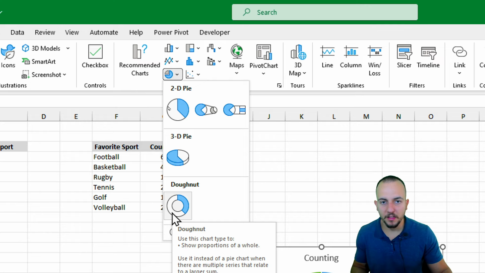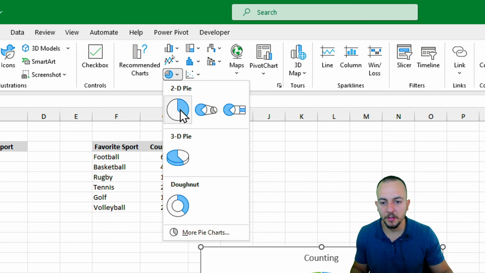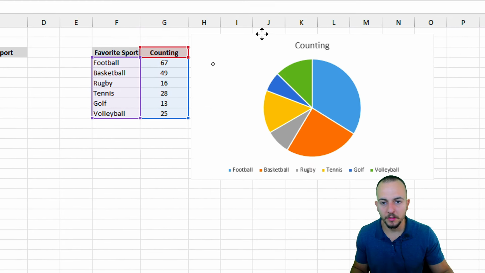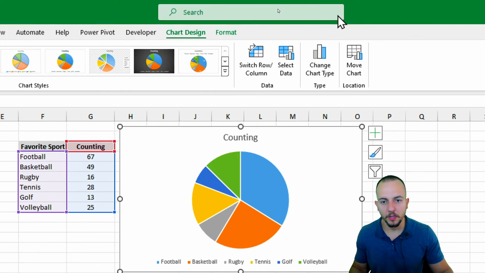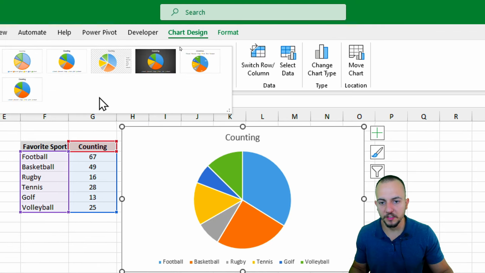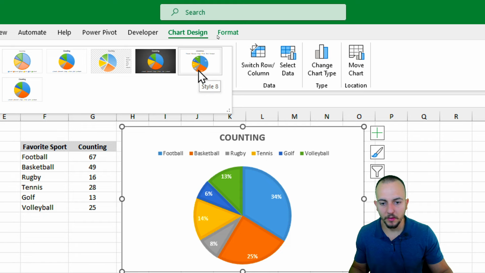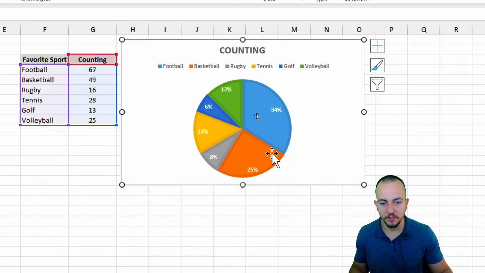Yeah, basically the difference between the pie and the donut is just the hollow in the middle, right? So let's stick with the pie. Okay, so this is the chart that I want to use. Just to make this chart look better, I can go here to chart design and choose a different style. Maybe I can stick with style 8, because now we have the percentages.